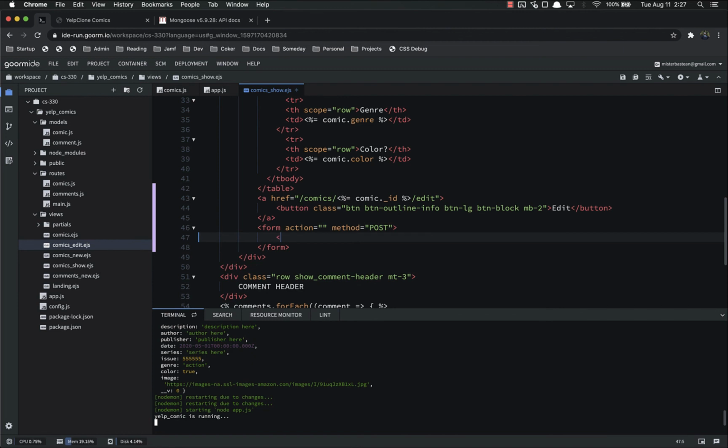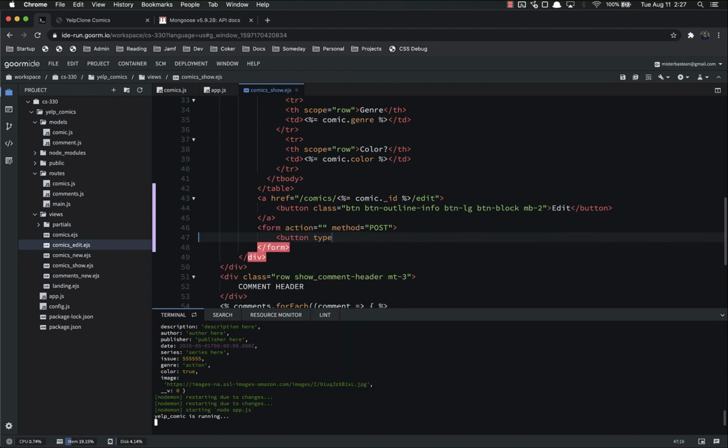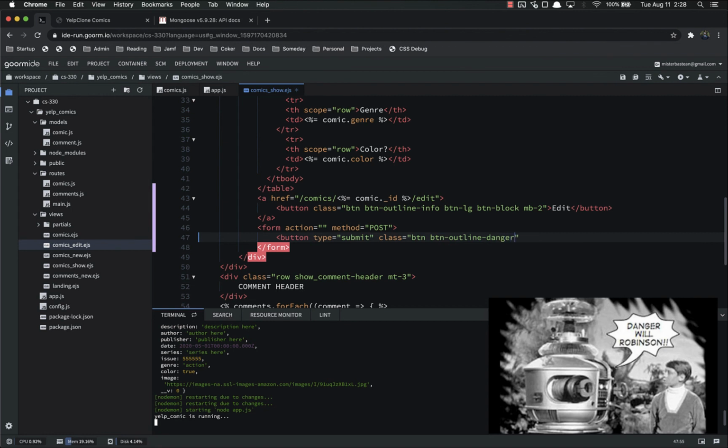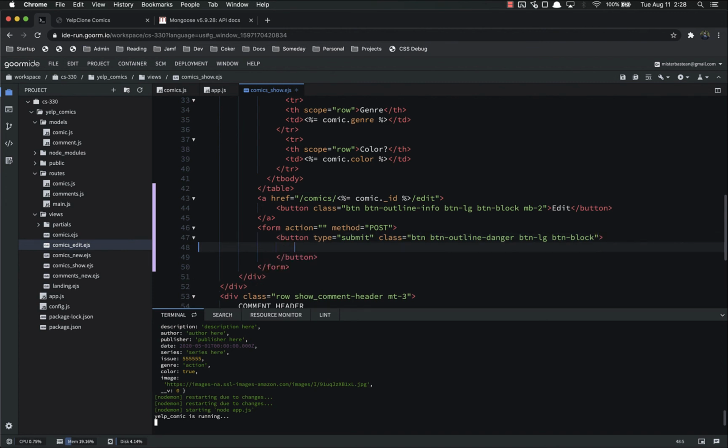So inside we're just going to have a button. Type equals submit. Class is going to be pretty much the same class as btn outline, except this one we want it to be danger because you're deleting things. Btn large, btn block. And I don't think we need the margin bottom on this one, but I'll have to look at it to double check because it's in a different location than I had planned for it to be.